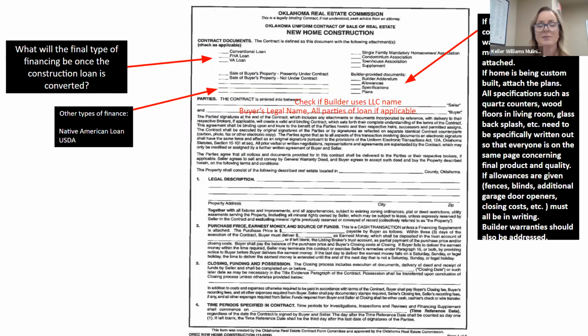So if I want to go to XYZ builder, I know that they're the builder that I want to choose, but we haven't finalized all the plans. You're going to have 5 days to get all of that ironed out once you decide on how much you want to spend with them. So all specifications need to be attached to a contract.